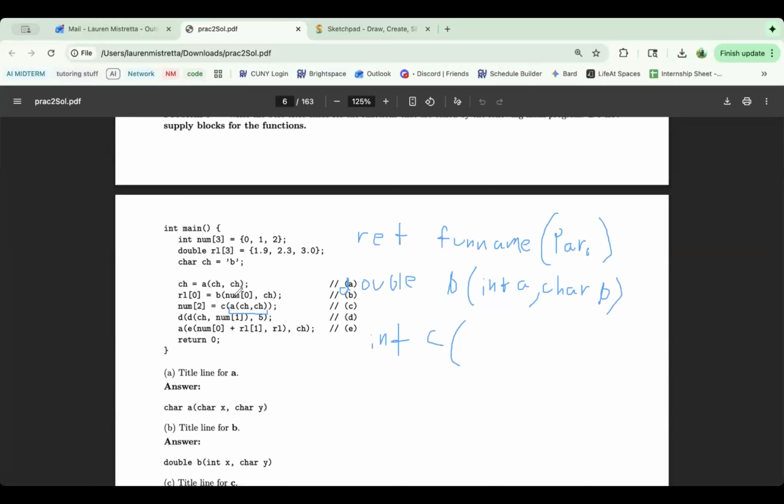Again, if it's a function within a function, right? So you just focus on what it returns. You got it. Yep. Okay. All right.